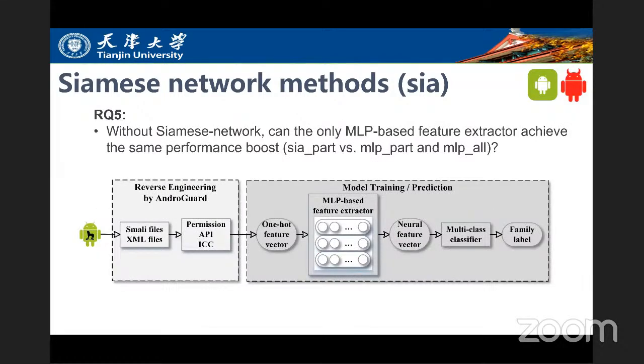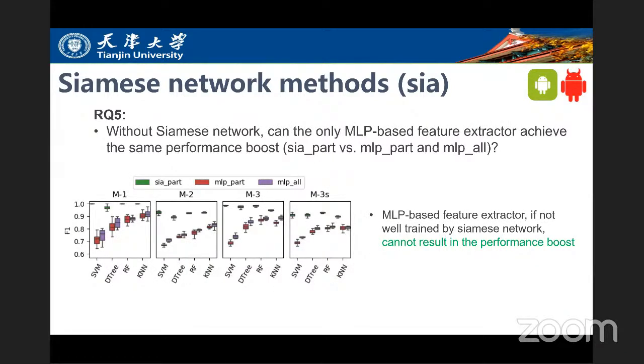At last, we want to know: without Siamese network, can the MLP-based feature extractor alone achieve the same performance boost? This figure shows the framework of this RQ. The MLP network here has the same network structure as the MLP network in Siamese. See this figure. The green lines show psi part achieves higher F1 than others in all cases. That is to say, the MLP-based feature extractor alone cannot result in the performance boost.